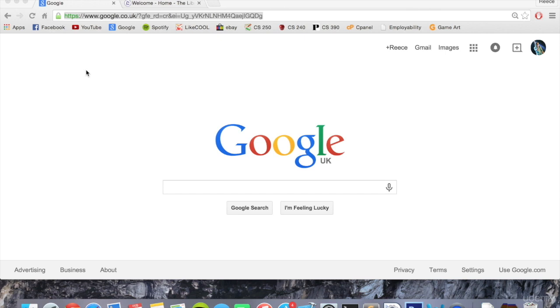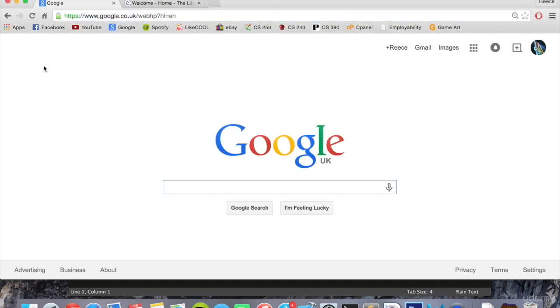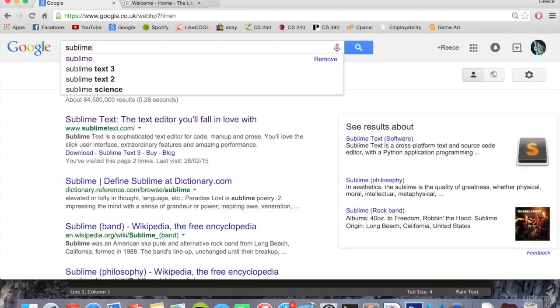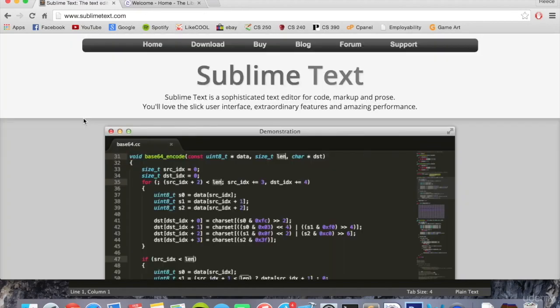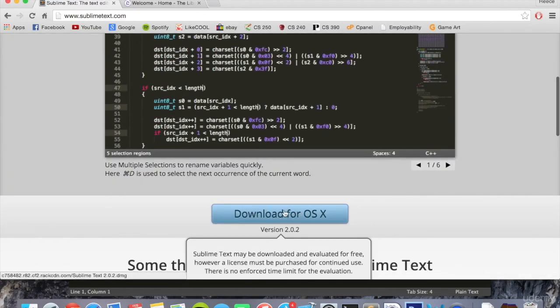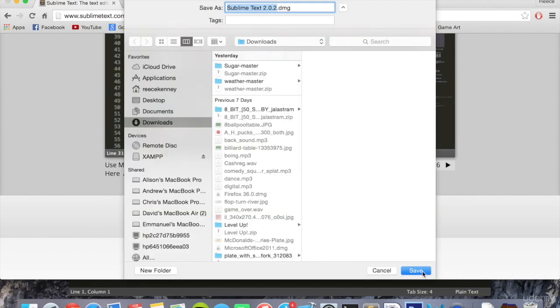So let's get started. There's a few things you're going to need before we get going. These are a text editor. The one I'm using is called Sublime Text 2. This is a very popular text editor for programmers, so I highly recommend it. You can download this by simply typing in Sublime into Google and clicking the first link. And from here you can download it. It's available for Windows too, so you're covered there. Simply by clicking it and then saving it. I already have it installed, so I'm not going to install it again, but it's a really simple setup.